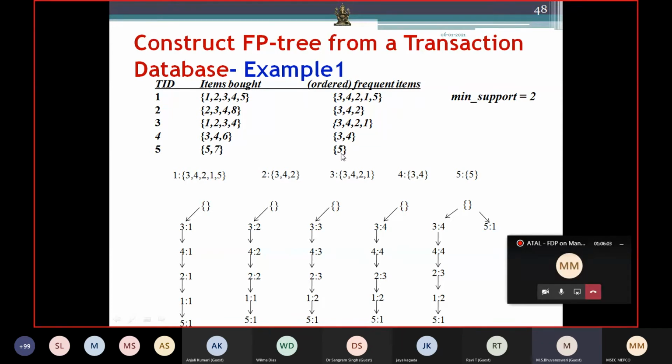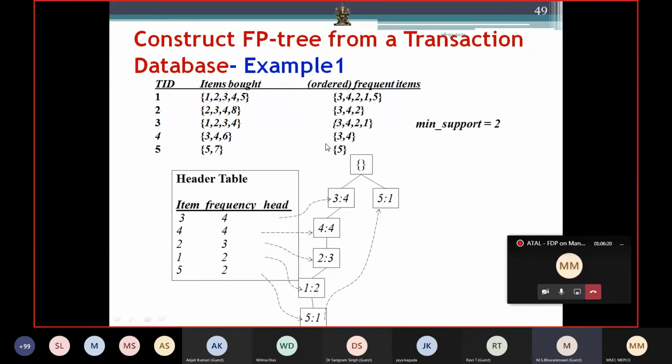Now 5. So the path also we have to see. Here 5 is not having any prefix. It is not having any prefix, so it must be directly attached to the parent. So this is the order in which we will construct the FP tree. This is going to be called an FP tree. So now I'll take another example. So this is a way of construction of the FP tree.